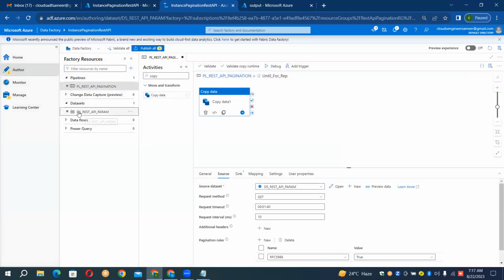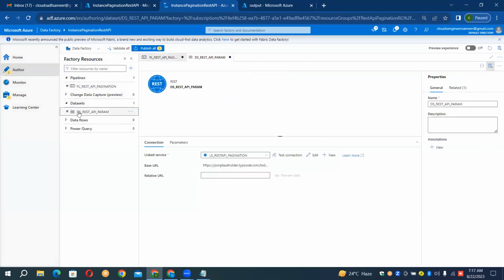Oh, but this data set, that's it now. Okay. So now, guys, whatever the value you can see, this is called a base URL. And here you have a relative URL. For this relative URL, I wanted to pass the values 1, 2, 3, 4, 5 dynamically. So for that, I'm defining the parameter here. Am I right?